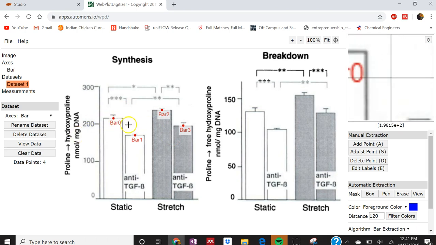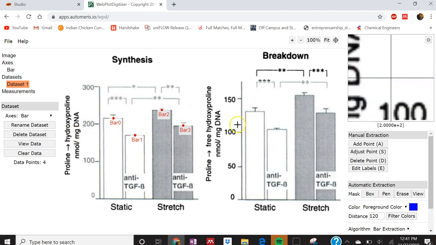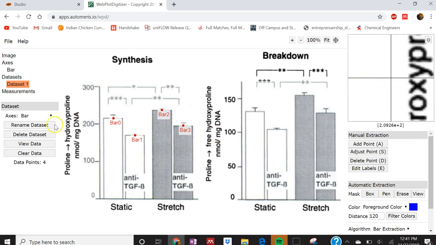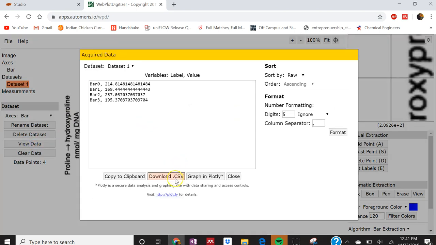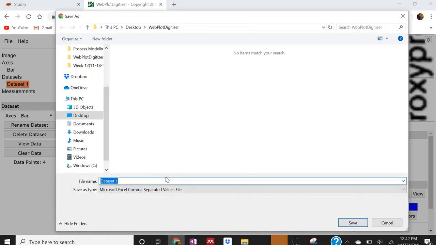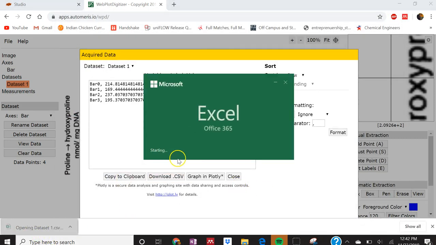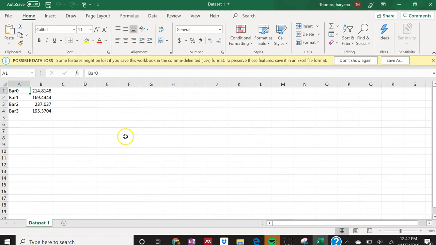So now once we've extracted the data, we could also do the same thing for our other graphs, but we're not going to do that. We're going to go view data, and we have options here. We could export it to an Excel format or a graph. We're going to export it to an Excel file, save it, and see that our data has indeed been extracted.